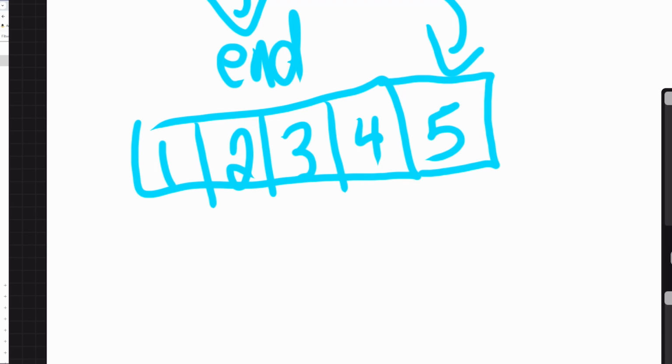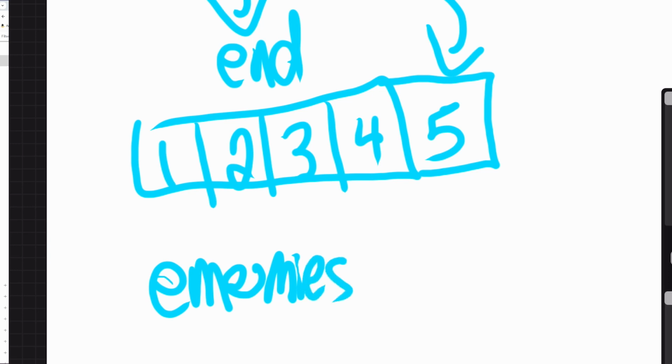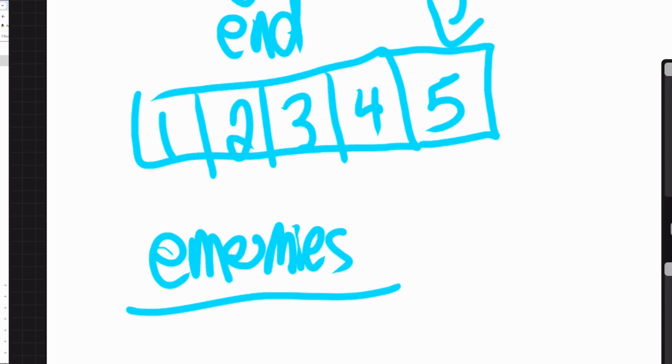So our array would expand and we would get the number 5 added to the end of our array. Using the add function would be an interesting way to keep track of enemies that are spawning into your world. This would allow you to know exactly how many enemies are present. So that's how we add.